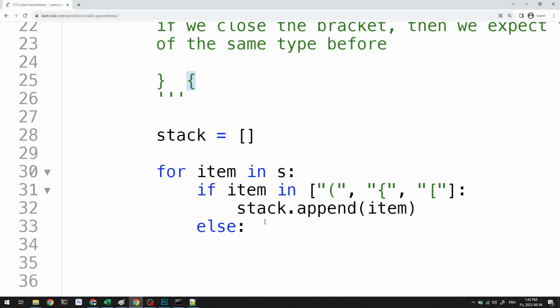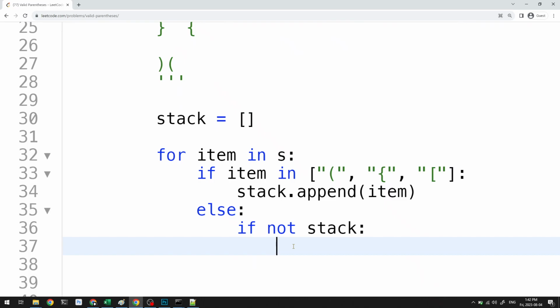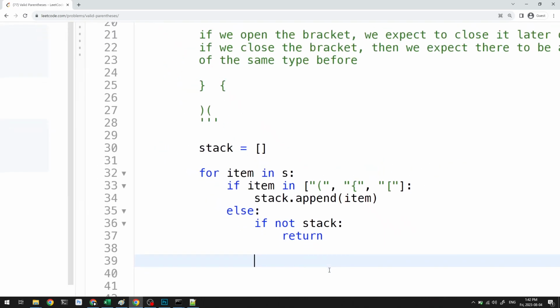So how can I do that? Well, first of all, if not stack, if the stack is empty and I see a closing bracket, then obviously this is not correct, right? Because it's as if I add something like this, but maybe this occurs after. So we'd have a scenario like this. So this is false. Otherwise, we can go ahead and pop the item, so we can do top = stack.pop().